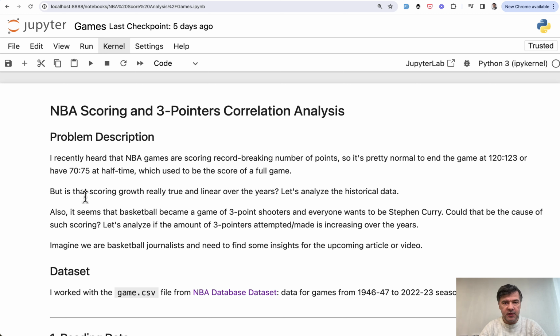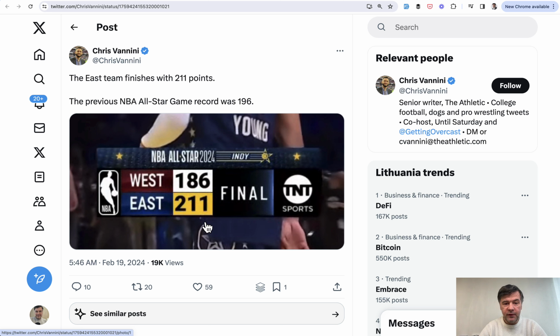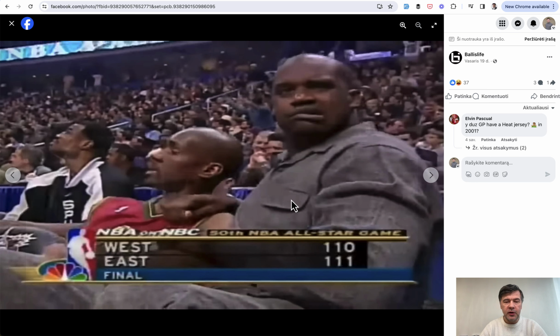in recent years. So I saw this tweet with the final result of the All-Star game, which is astronomical, 200 points in one game. You're kidding me? In comparison, 20 years ago in the Shaq era, it was almost 2 times less. But of course, it's an all-star game, so I thought, is it the same score growth in regular games? And also I noticed that in the games, everyone is now shooting 3-pointers. So is it also a trend?